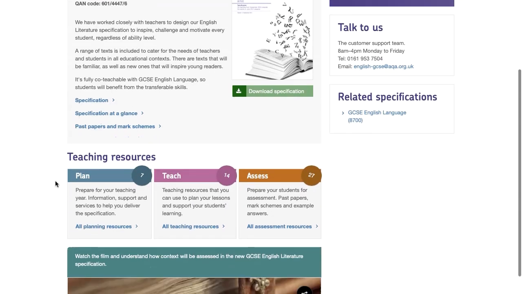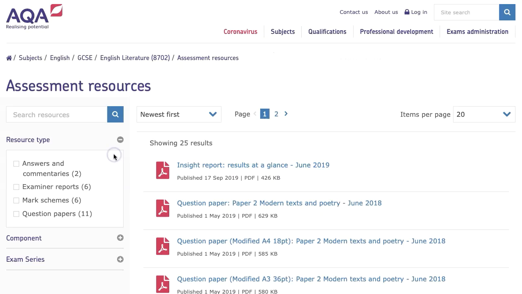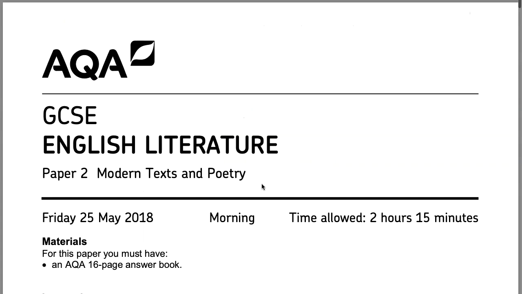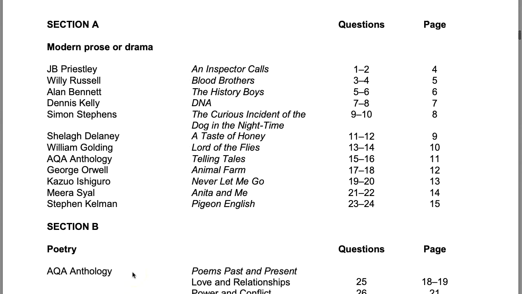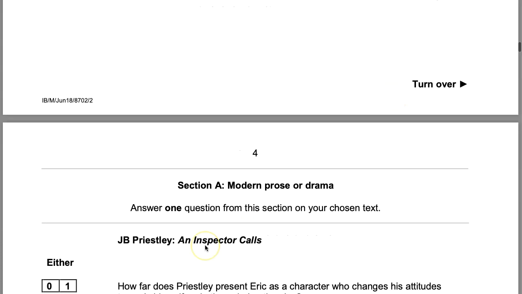As soon as that opens up, I'm looking for the past papers, which I can see here. I'm clicking straight in, and I've got a choice of having everything or just the particular thing I'm looking for. I'm just going to go for question papers at the minute, and we'll start with that one, the modern text and poetry. Then scroll down to find the text that you're interested in. So here we go. I'm going to look at An Inspector Calls, which is on page 4.